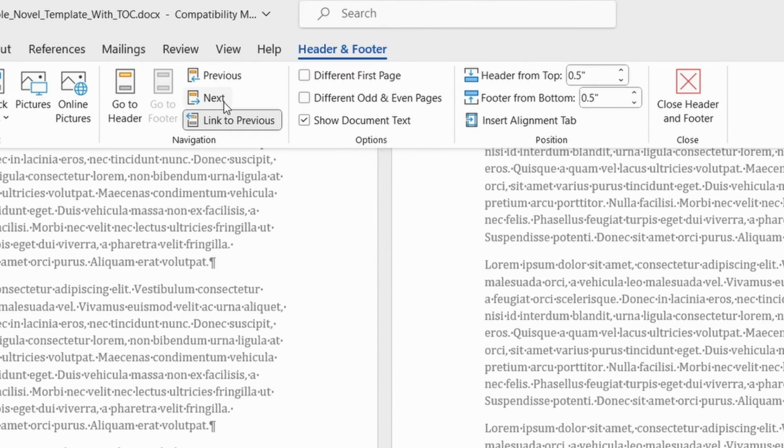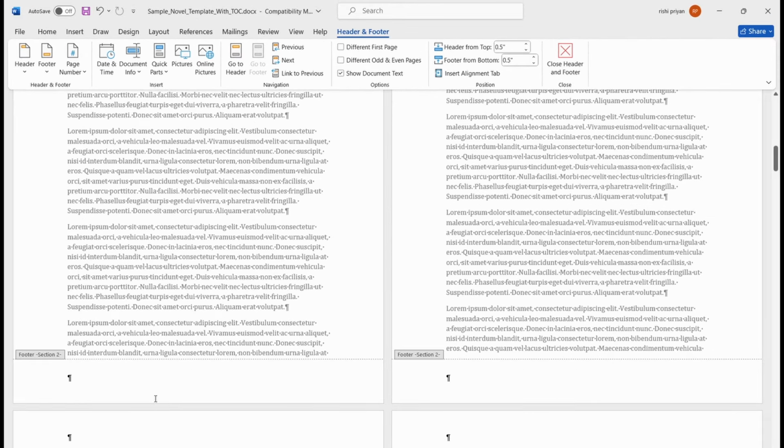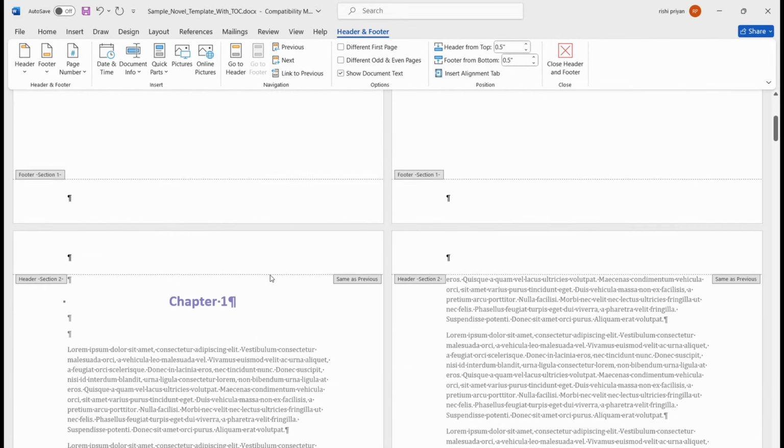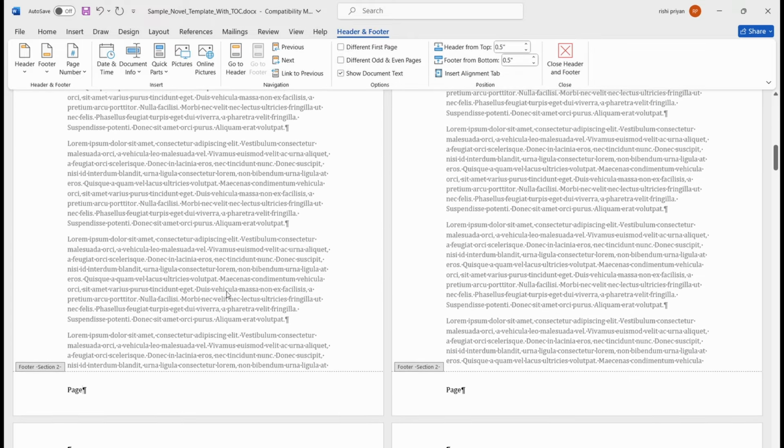Let's head up into the Headers and Footers tab and you will notice the link to previous is highlighted. Let's toggle that off. Now let's type in page again in section 2. You'll now notice it doesn't come up in section 1. Now let's get rid of this text.